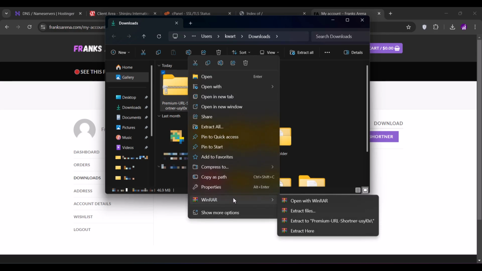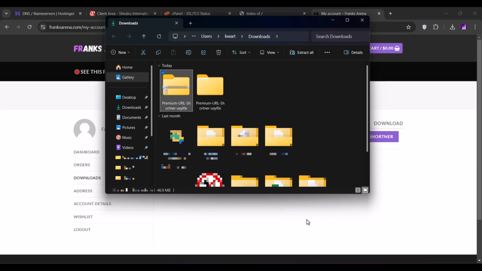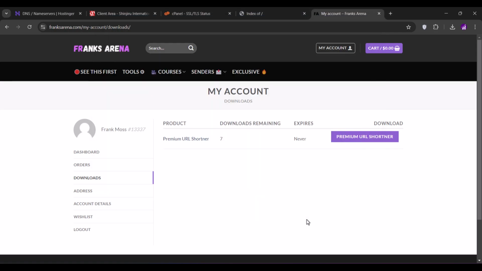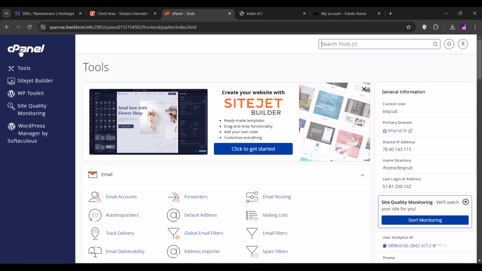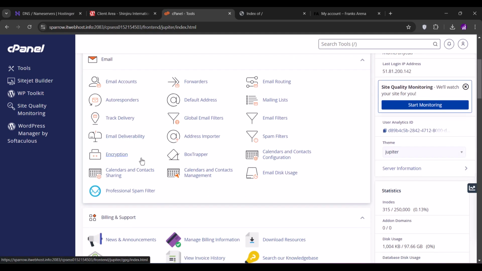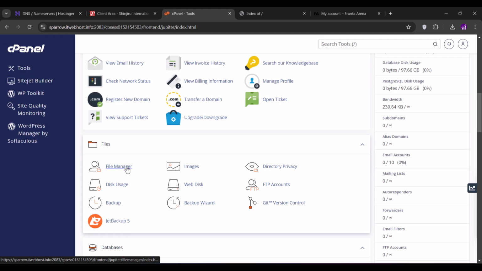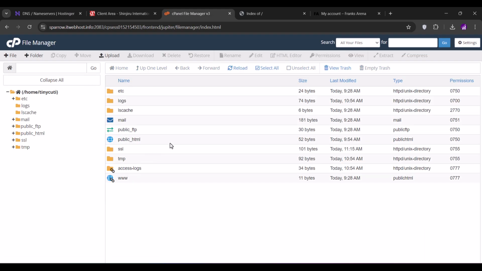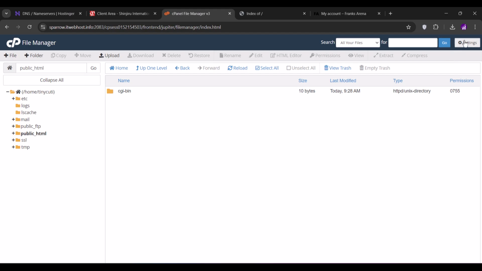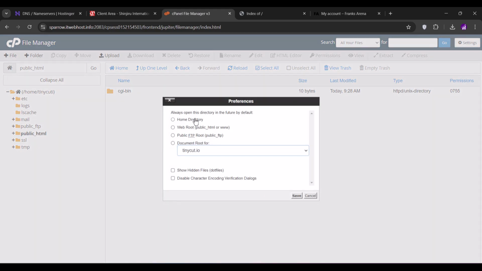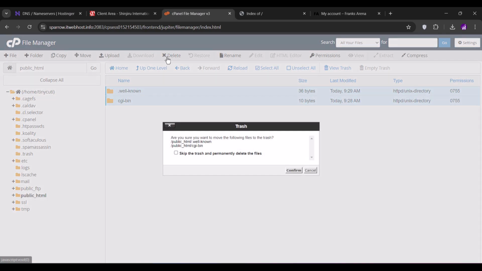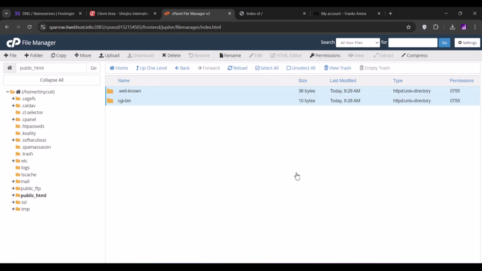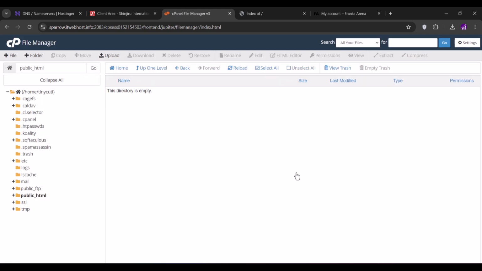After extracting the file, head back to your cPanel dashboard and let's upload it. Scroll down and click on File Manager. Click Public HTML. Click Settings, check the Home directory and show Hidden Files and Save. Now select all and delete everything. Finally, click Upload and upload the link shortener file.